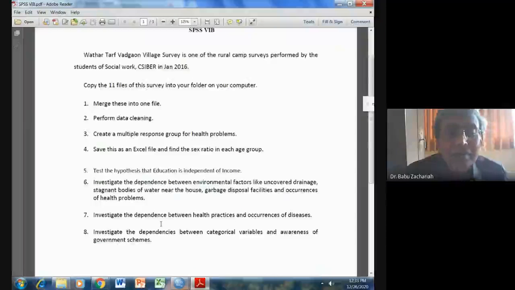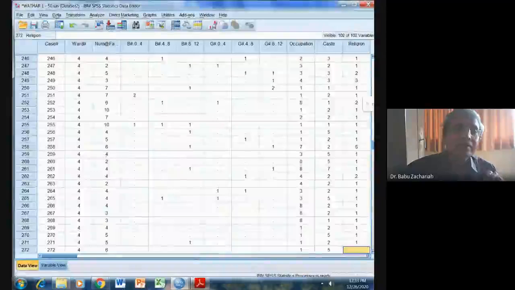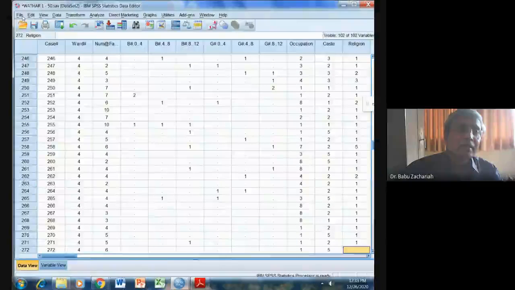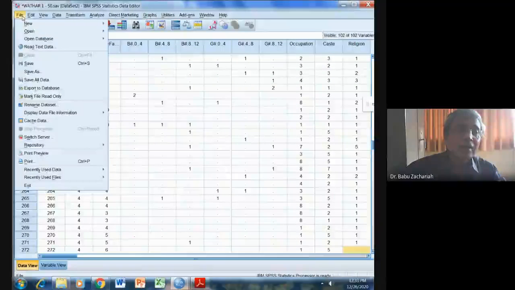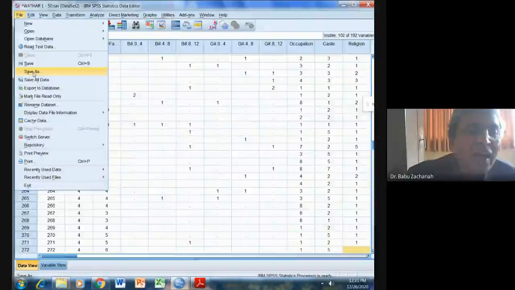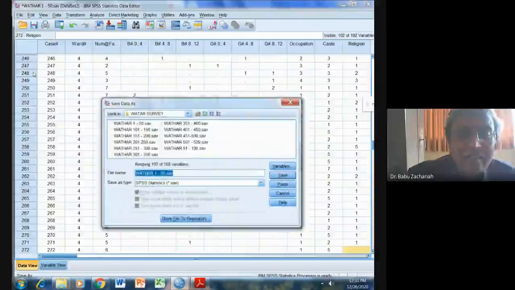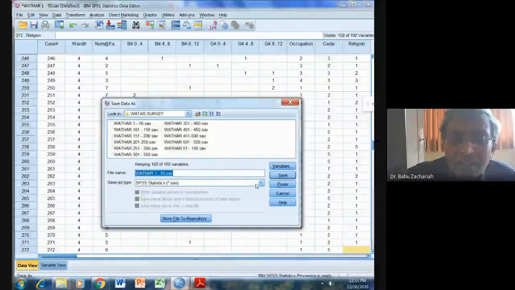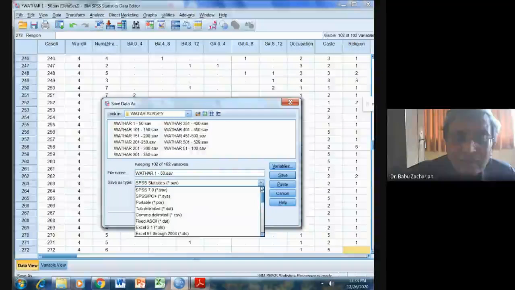Now go to the next question: save this as an Excel file and find the sex ratio in each group. To save as an Excel file, we come here, File, Save As, and here we can go to the Excel option.